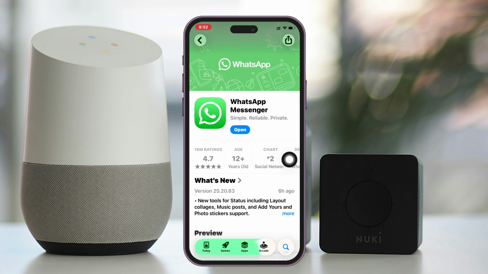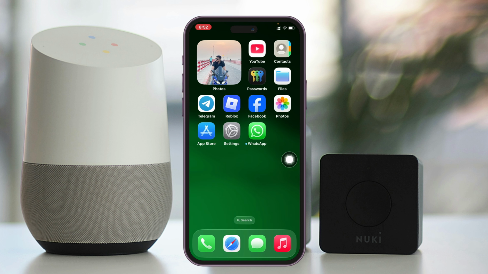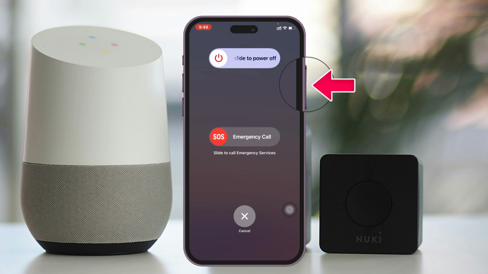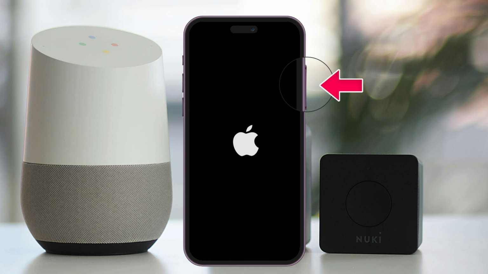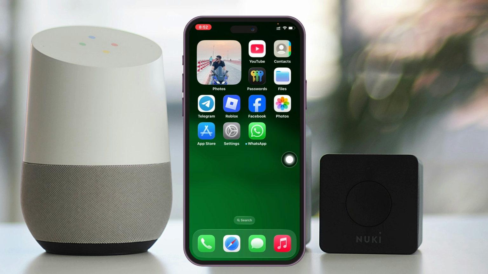And once you're done with this, you just need to force restart your iPhone once. You can press and release the volume up, press and release the volume down, and press and hold the power button until you see the Apple logo appear. Once you see the Apple logo, release the button and this will force restart your iPhone. And after some time, once you get back, most likely your problem is going to be solved.